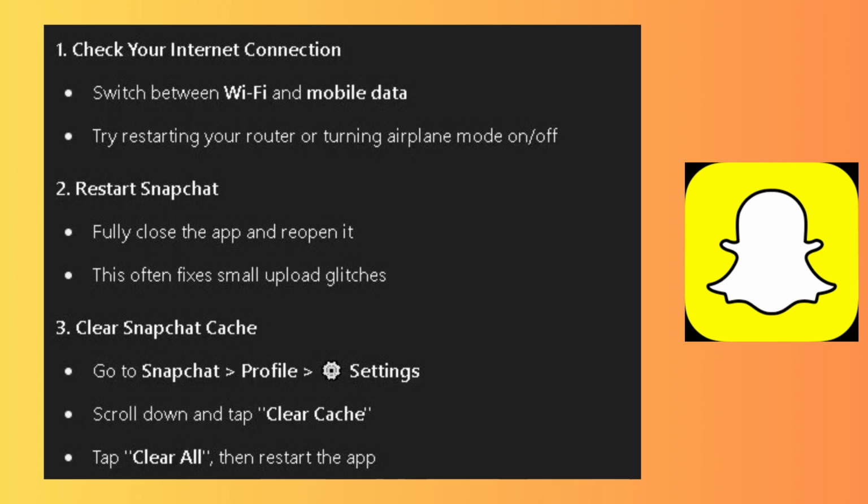Restart Snapchat. Fully close the app and reopen it. This will fix small-time glitches. Clear Snapchat cache. Go to Snapchat, then Profile, then click on Settings. Scroll down and tap Clear Cache. Tap Clear All, then restart the app.